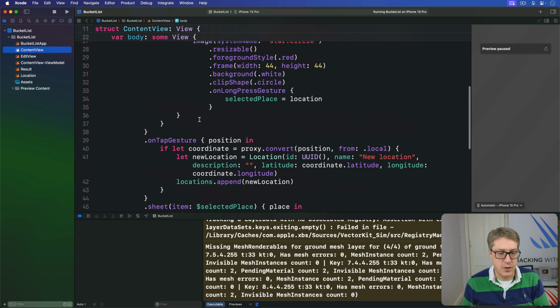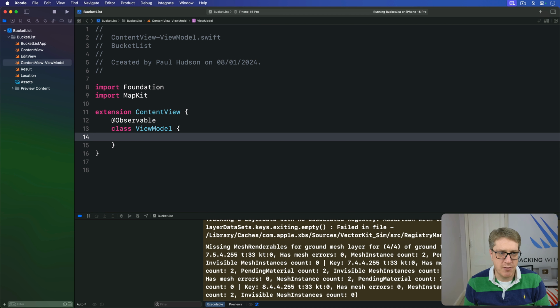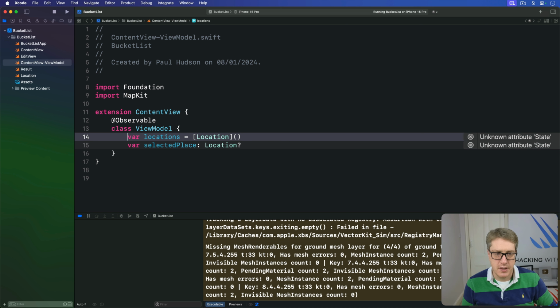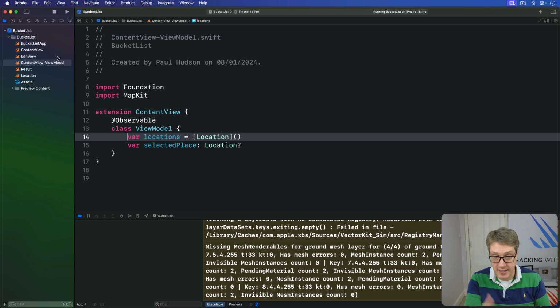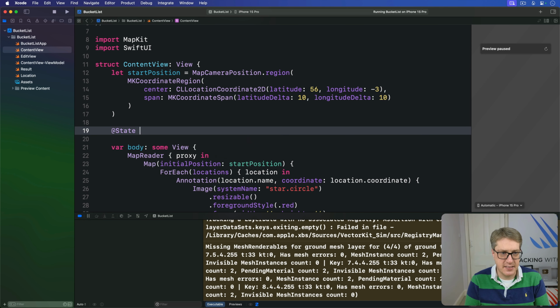In our ContentView, we have these two state properties, locations and selectedPlace. They can both move across. So I'll Command X those two, go back to our view model, paste them in, and now we can remove the @State private parts. They aren't needed anymore. Classes don't have to have @State, and they're not private. They're designed to be read elsewhere. And now we can replace those properties from our ContentView with an instance of our view model. So over here we can say we have @State private var viewModel is a new ViewModel.